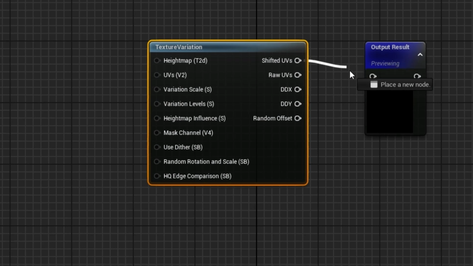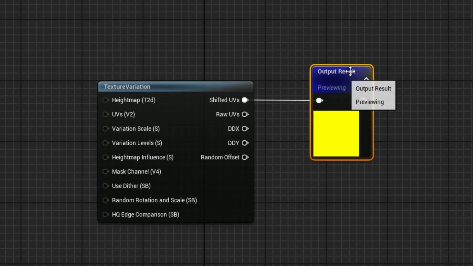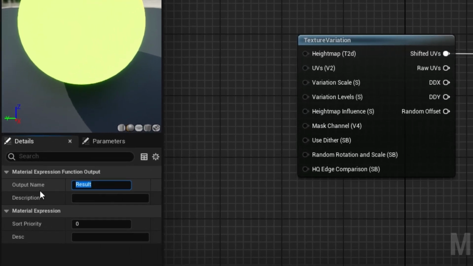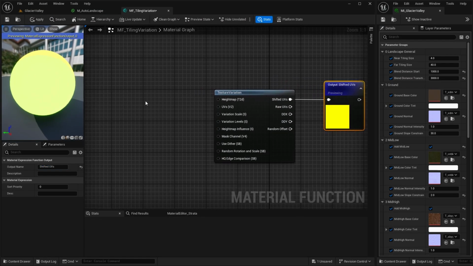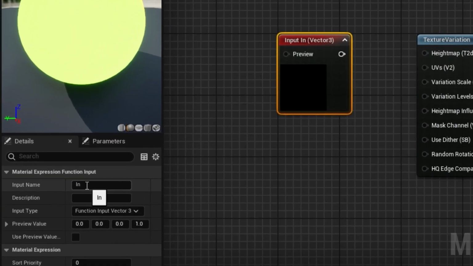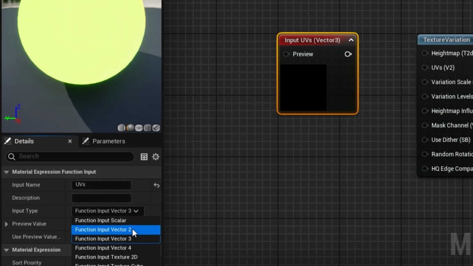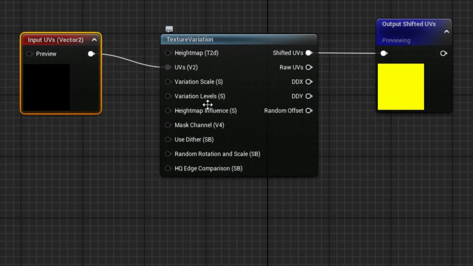Let's plug the shifted UVs into the output, and we'll call that output shifted UVs. We'll need an input as well, so right click here and do input, and we will call that input just UVs. Make sure it is a vector 2, because UVs are two dimensional coordinates, and then plug that into your UVs.